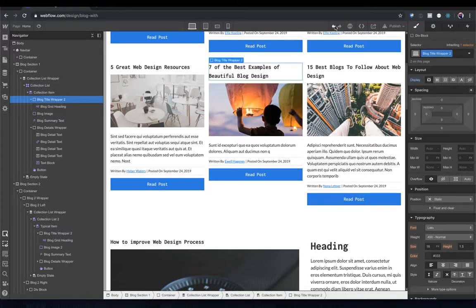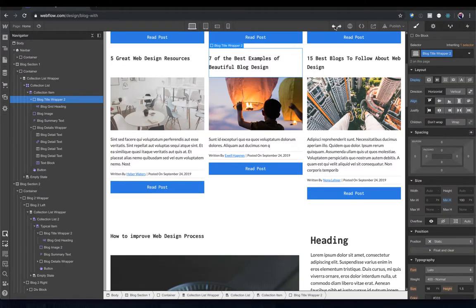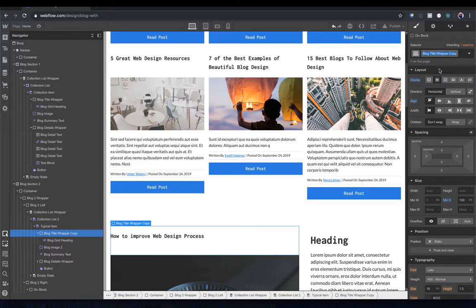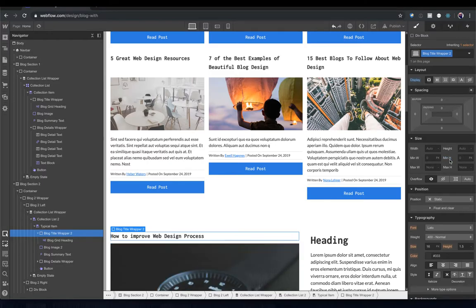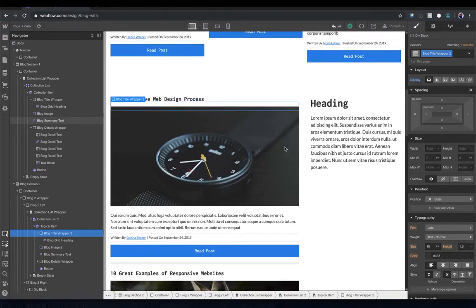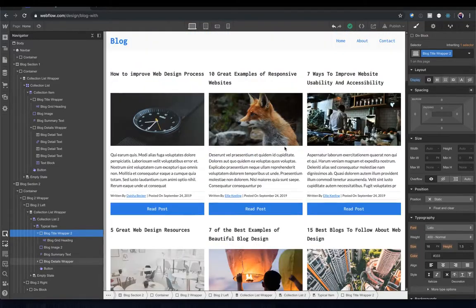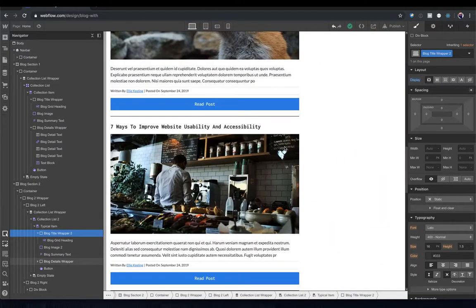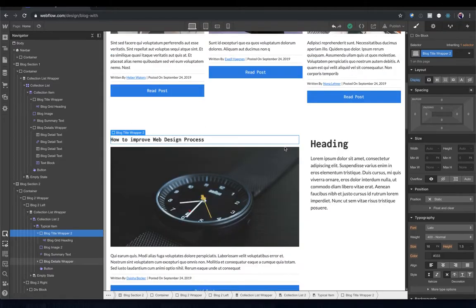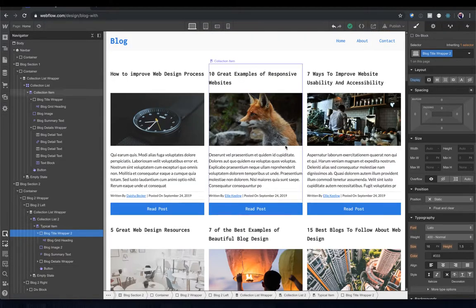So let's go back. What did I do? I renamed it instead of duplicating it. So what I want to do is, blog title wrapper, I renamed it. I want to duplicate it. Blog title wrapper 2. There we go. And then I'm going to set this to block. Take the minimum height off. So now I've got a blog section that looks like this, which is, like I said, more typical for a blog.